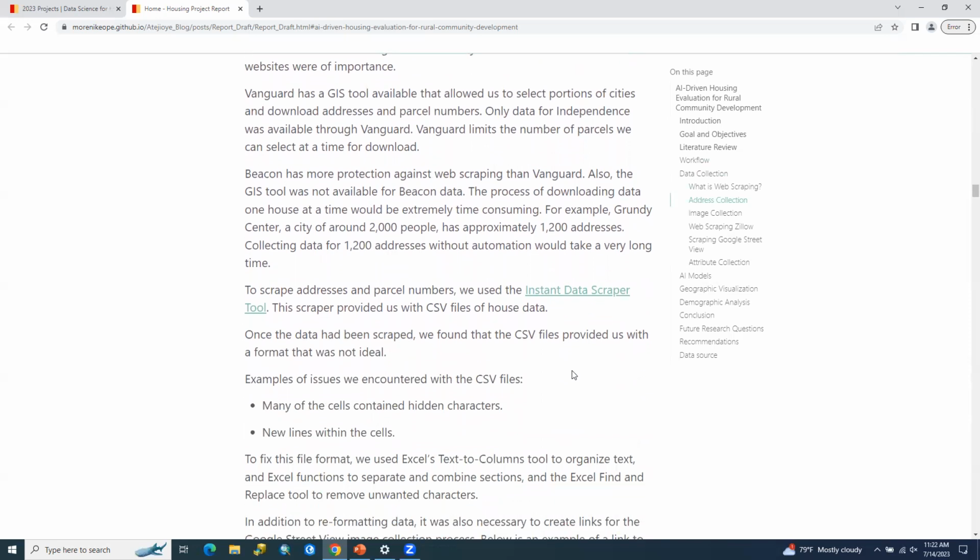We tried to scrape Vanguard, and Vanguard has a GIS tool that allowed us to select parcels in certain cities and download information, the information being addresses and parcel numbers. But Vanguard only had data for the city of Independence. And one thing that we noticed was that Vanguard limits the number of parcels that we can select at a time. So when using the tool, we had to make sure that we weren't selecting the same parcels, things like that.